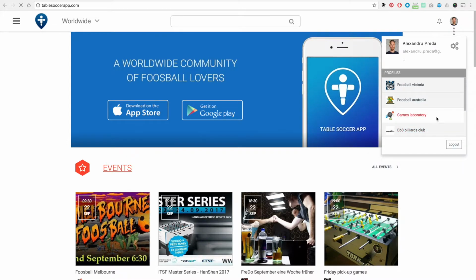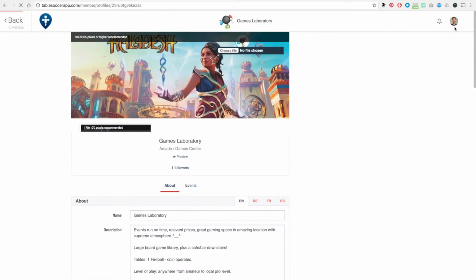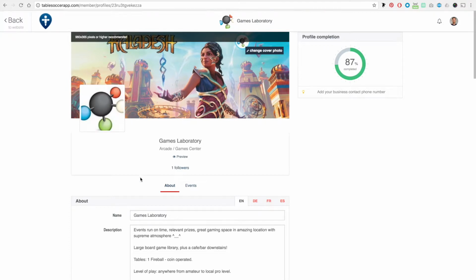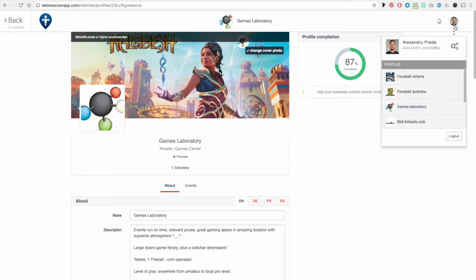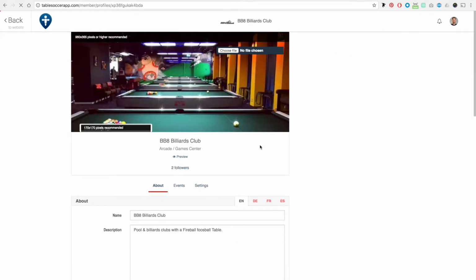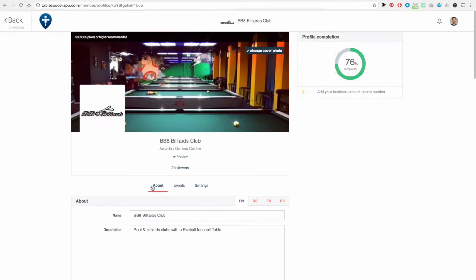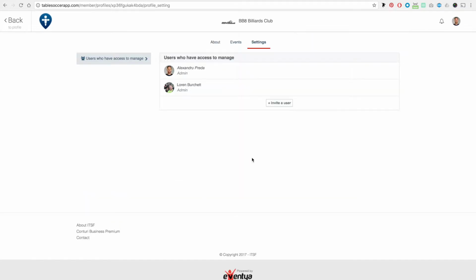So for this profile, when I jump into it, I see that I have only 2 options. This means that I am a publisher for this profile, and I can only edit the information and add events. The main difference from this type of admin and the full admin for the profile is that I also have the settings tab, and because I have the settings tab, it means that I am an admin.